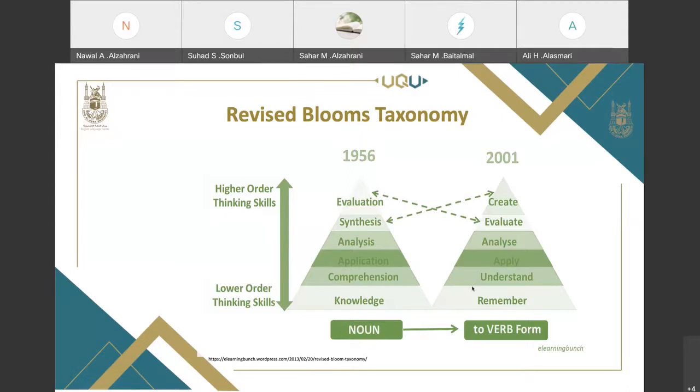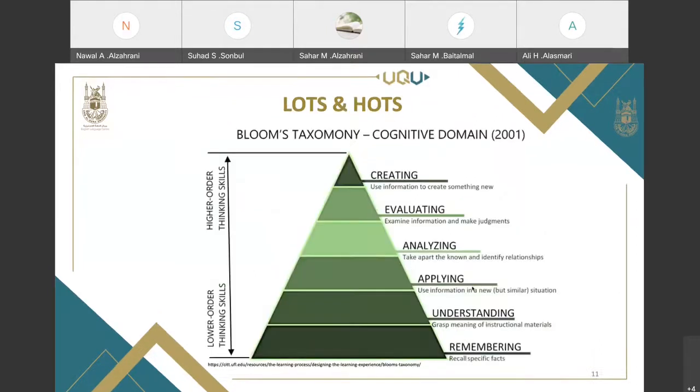Now, let us talk about each and every level in more detail. So at the base of the taxonomy, we have the remembering level, and it is related to knowledge.